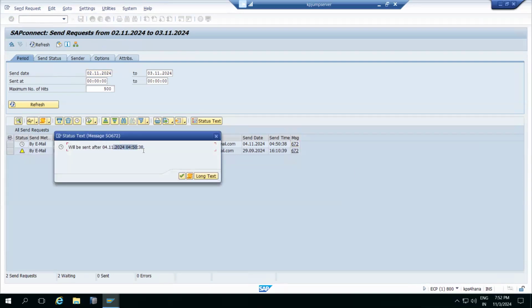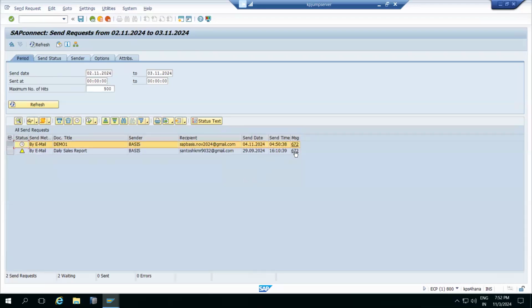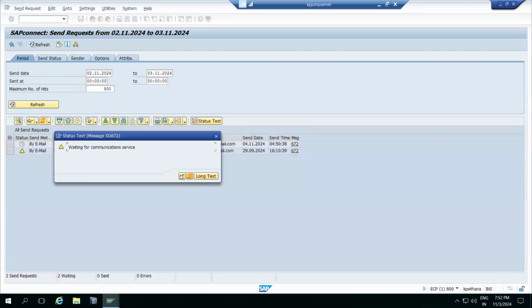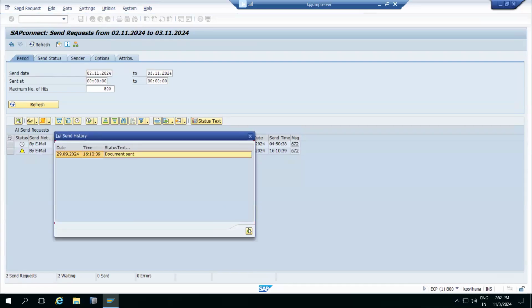It will be sent after. So see here, when it is sent, this will give you the details, all the information and everything. It will give you the sent status here, right?